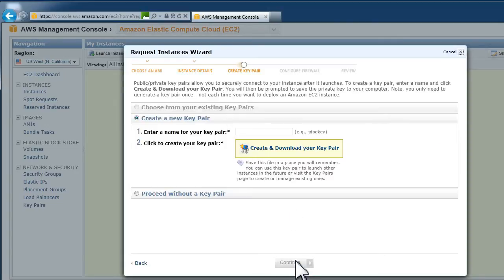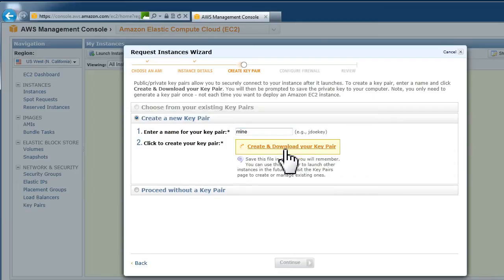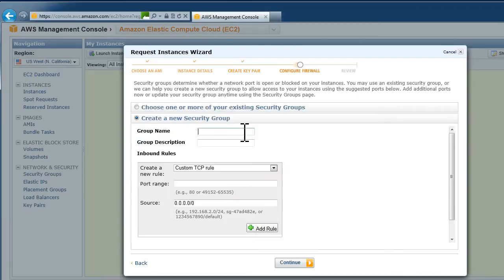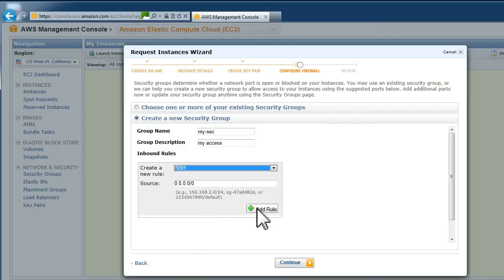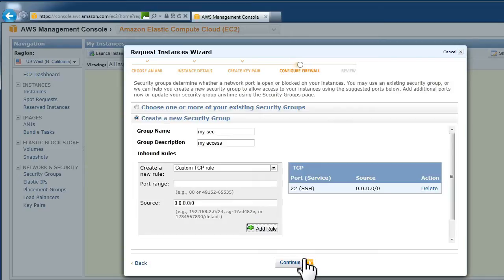You then enter a key pair name. You need to download this. This is something like a login password, and you must never lose this file or you won't be able to log into your server. We now need to create a security group which has various rules about what access we can grant, and we need to start with SSH. We'll add some more later.